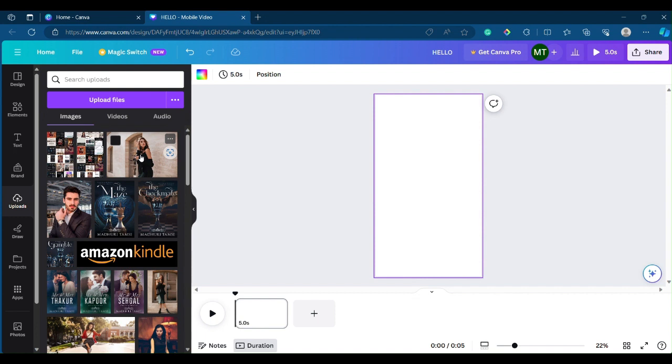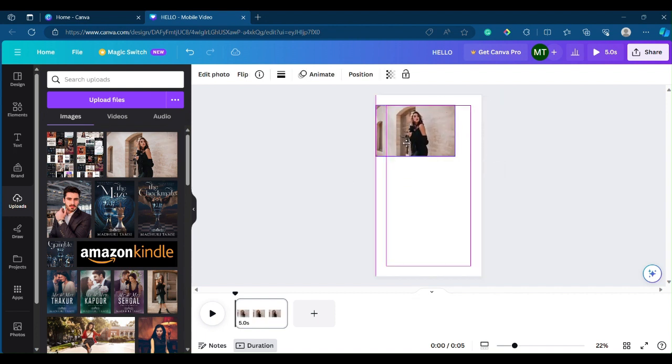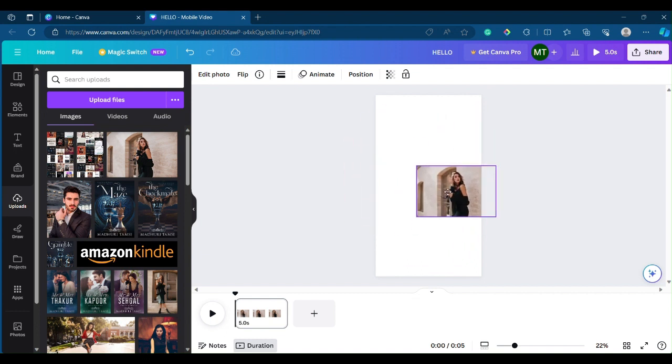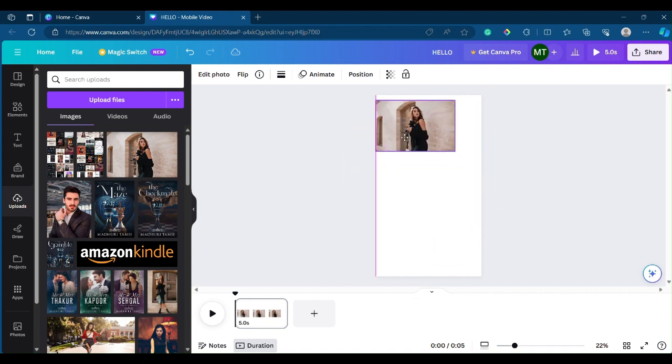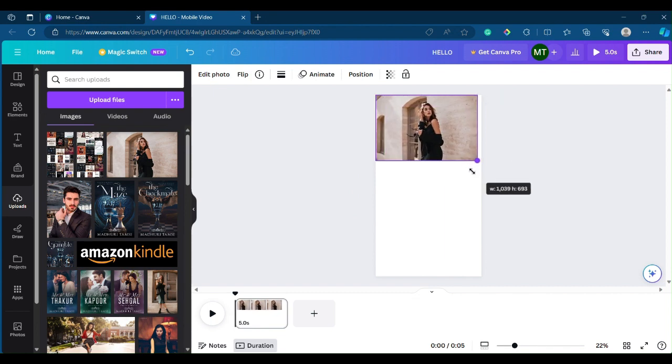Click on the image that you want to use for your reel and it will populate on your template. Drag the image to adjust it on the blank template as you want. Just like I am doing here to adjust the image entirely on the blank template.